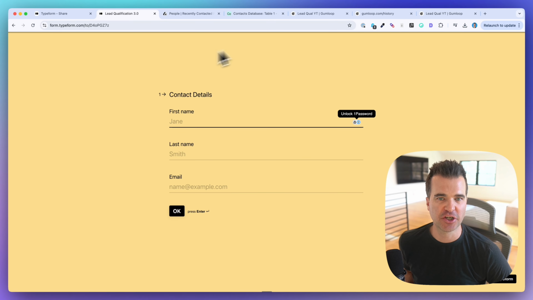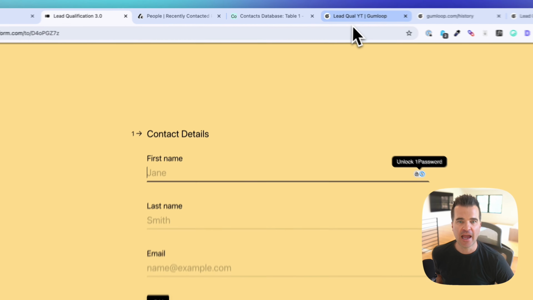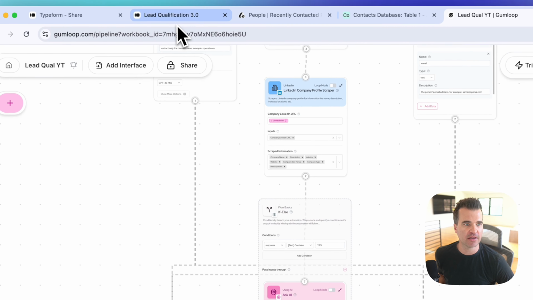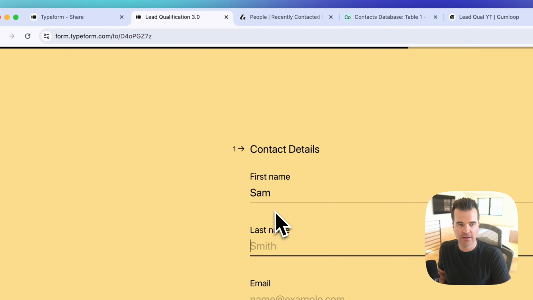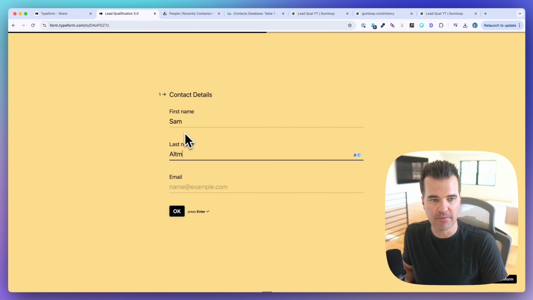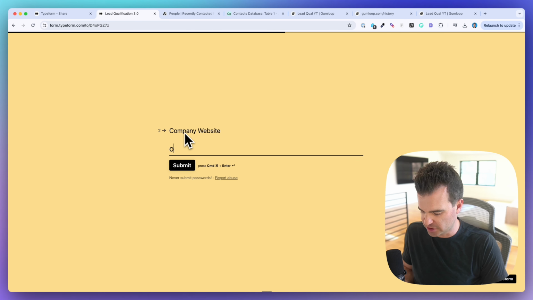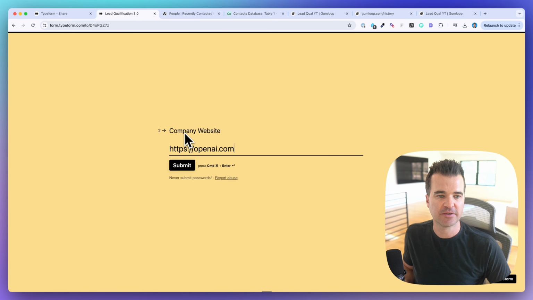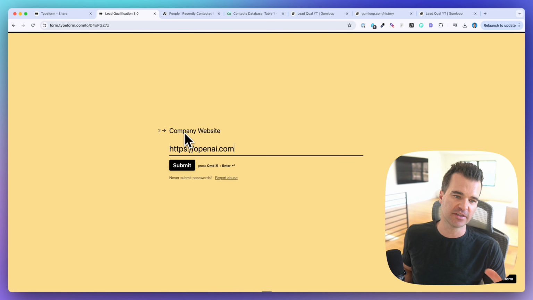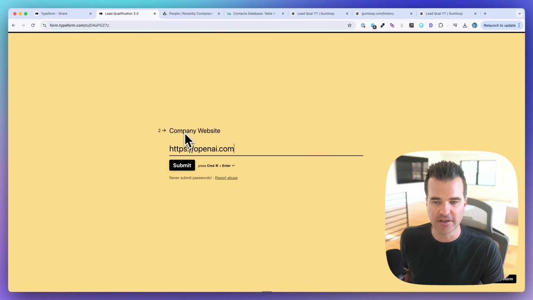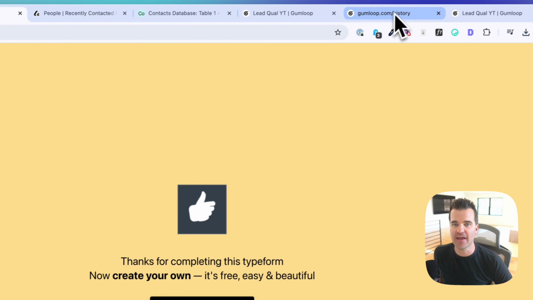All right, and just to make sure that the lead qual AI part is working, let's test it with Sam from OpenAI, and just to make sure that it's correctly categorizing this. So this is obviously AI tech, it's obviously US, and it's obviously more than 10 employees. So let's send that off.